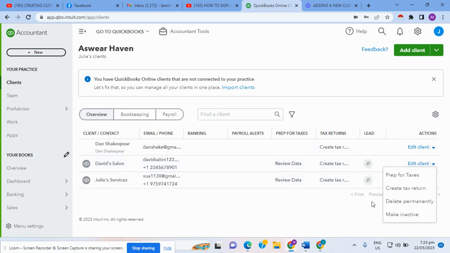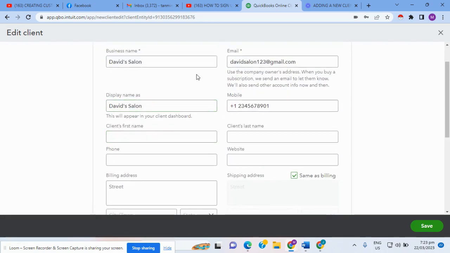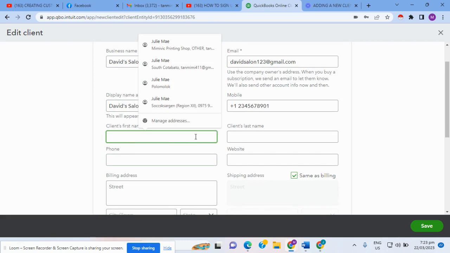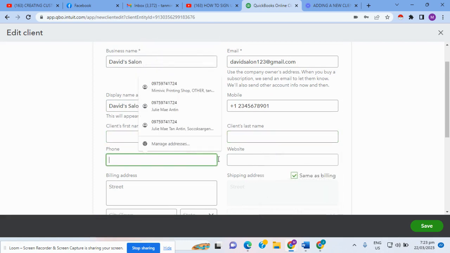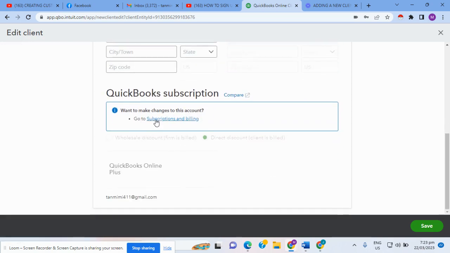So let's check the Edit Client button. If we click this one, okay, let us wait. QuickBooks Online will bring us into our client contact information. So we can edit this section, the information about your client. You can add any important information for your client. And from here, you can see that the QuickBooks subscription of your client is QuickBooks Online Plus.